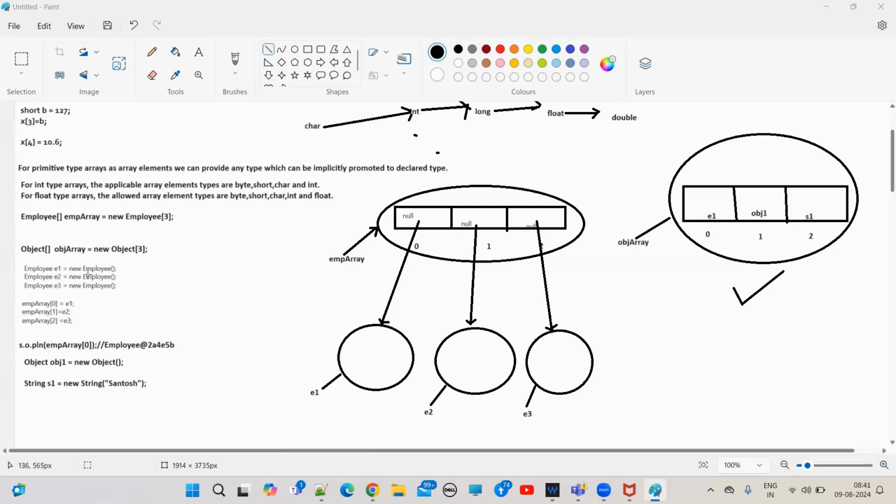Here, Employee E1 is equal to new Employee, Employee E2 is equal to new Employee, Employee E3 is equal to new Employee. Here E1 is what? Employee type. E2 is what? Employee type. E3 is what? Employee type. So that's what I can store: E1, E2, E3. Understand? Clear, everyone? Up to here, clear?